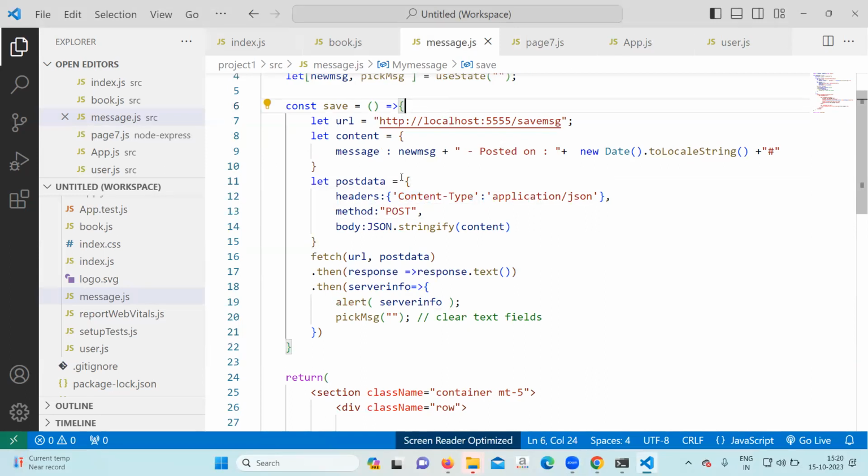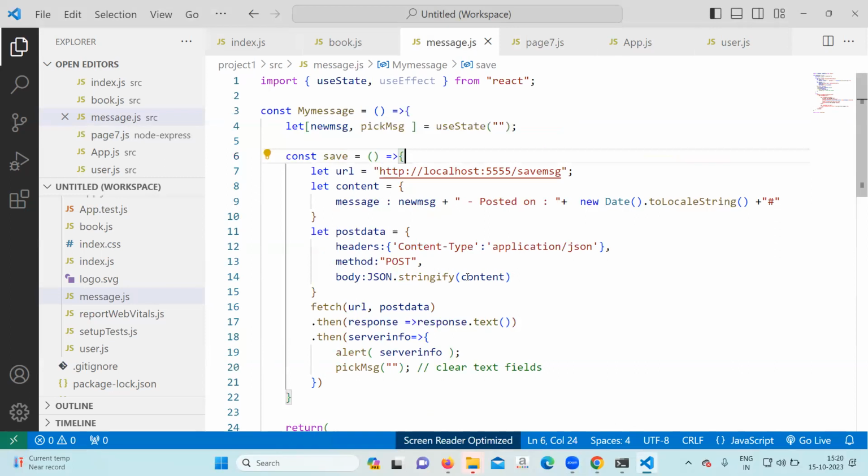Next we have to work on saving the data, not in a database but in a JSON file. What is the error? What did you write in the front end? Here you are not sending anything. Content is there. Content you have to pass in the stringify function. Check now.